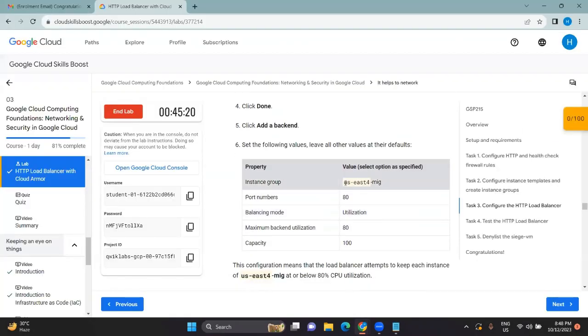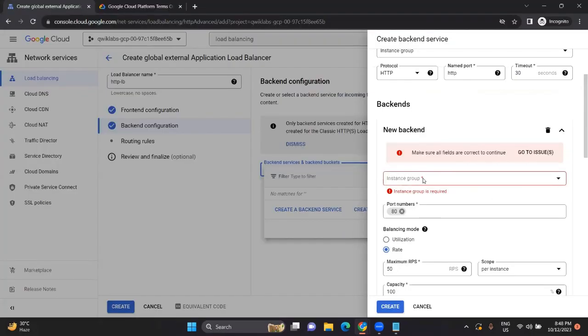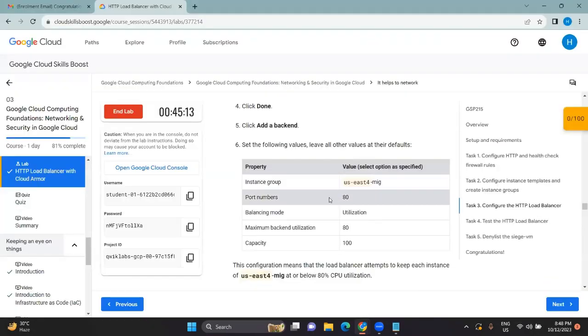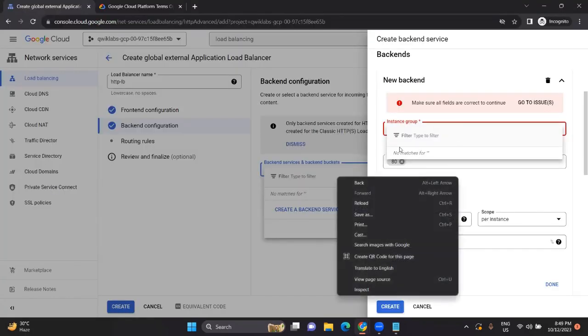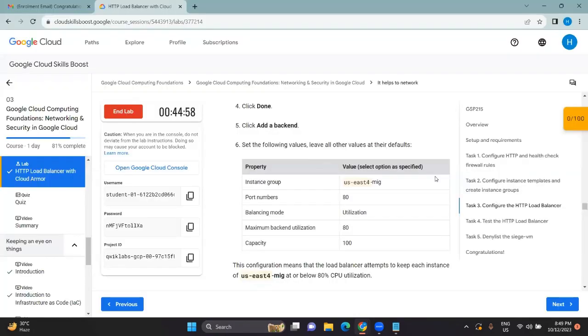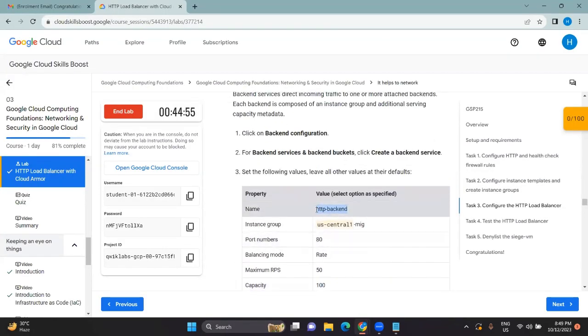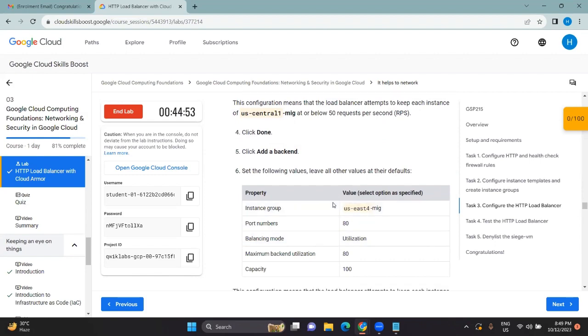And instance group, you have to select US East 4 MIG. For me, it's US East 4 MIG. So select the instance group here, US East 4 MIG. I'll select US East 4 MIG. Yours may be different. Select accordingly. Don't select the previous one, okay? We have created it. Select the other region.